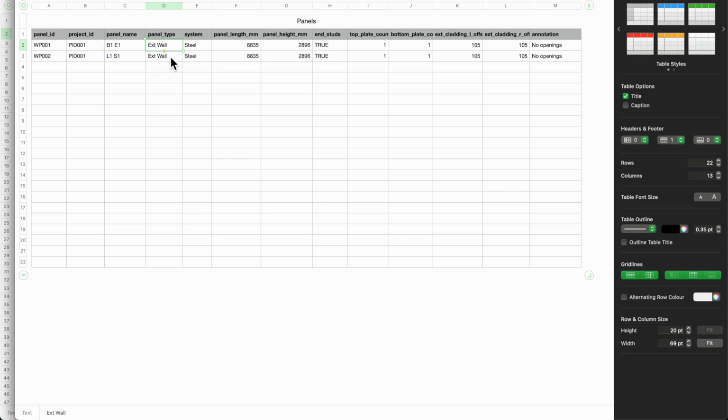The panel type, whatever helps you describe the panel type. For me, these are external walls in the traditional sense when you're talking about framing. The system I'm building in is steel. You get 2 options, steel or timber.